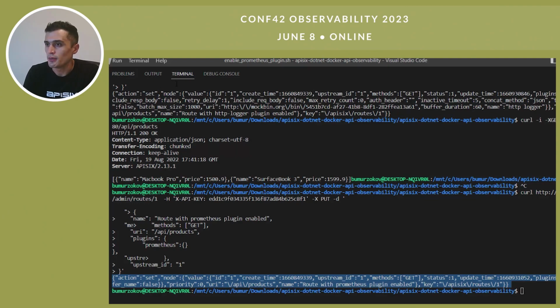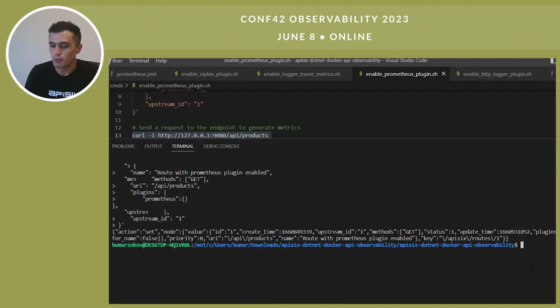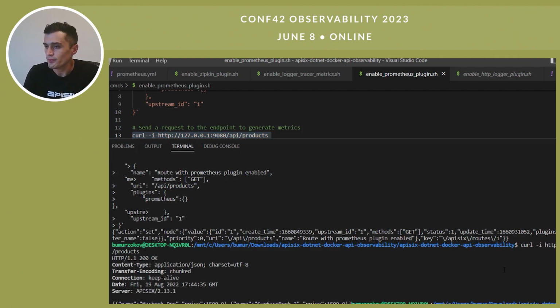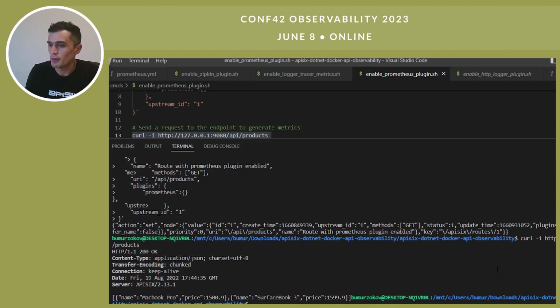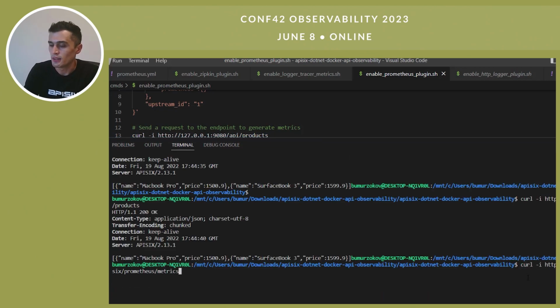And then if you return back to this example and hit the endpoint one more time, I mean our /api/products endpoint, let me hit it one more time. As you can see, yeah, it's responding. But what about metrics? We should be able to see metrics, right? After we requested this endpoint, let's see what kind of metrics APISIX is collecting.